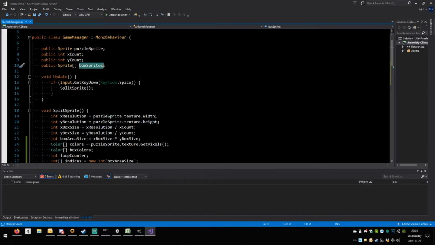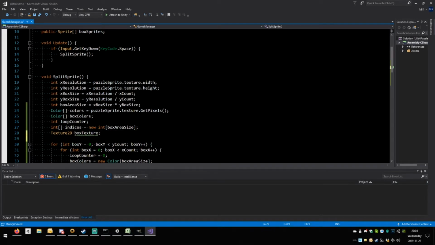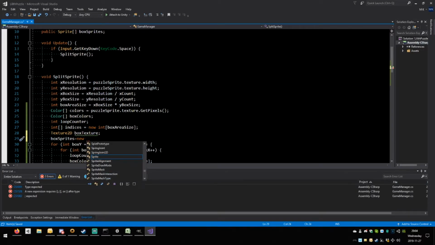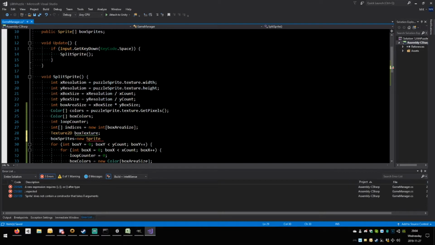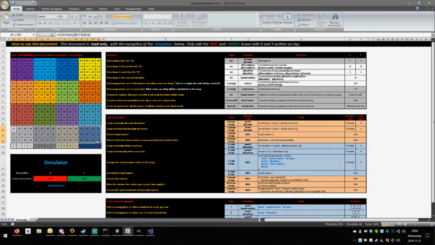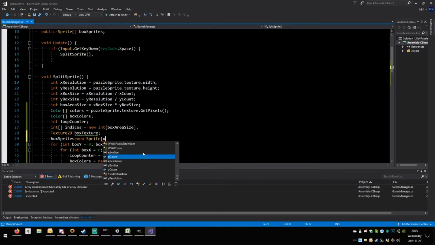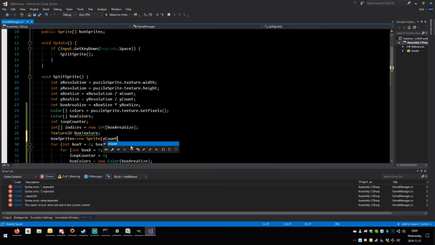So copy boxSprites, paste it here, equals new, space, tab. Now open a square bracket. We need to tell it how many boxes we're going to have. Well, we talked about this before. It's the number of cuts by this multiplied by the number of cuts of these. Okay, so we call the number of cuts xCount and yCount. So it's going to be xCount times yCount. So put it right here, xCount times, this symbol over here. There. And now yCount. There it is. Now close the square bracket, semicolon. Save.